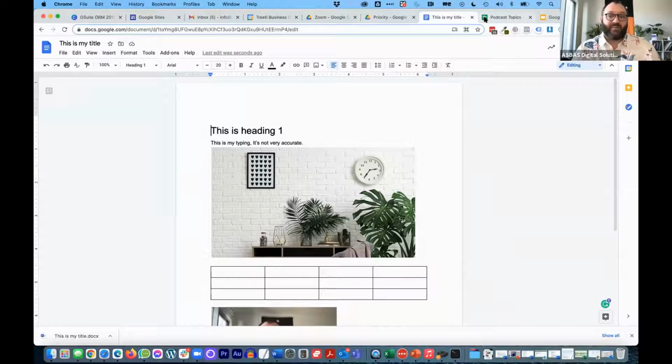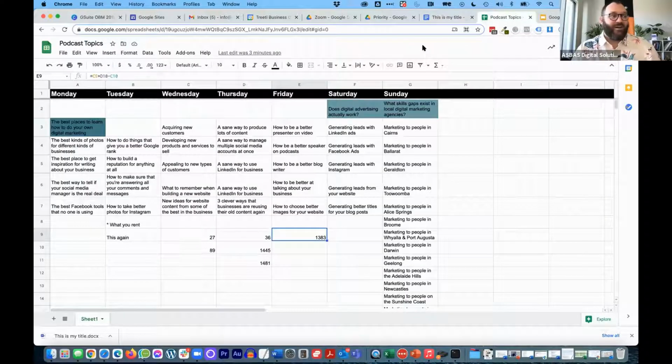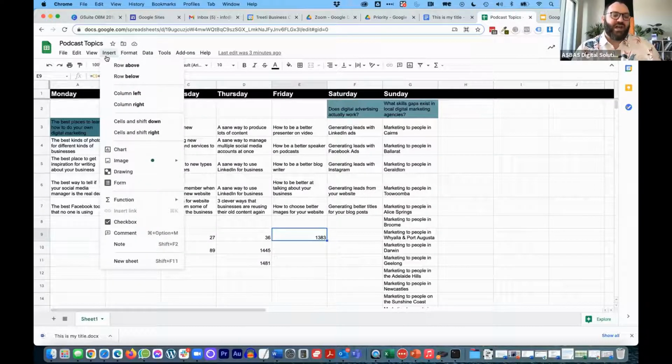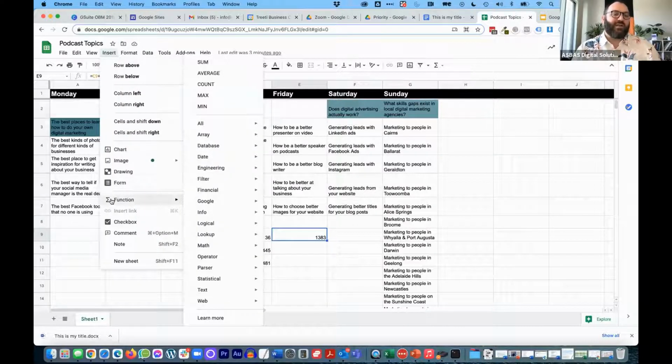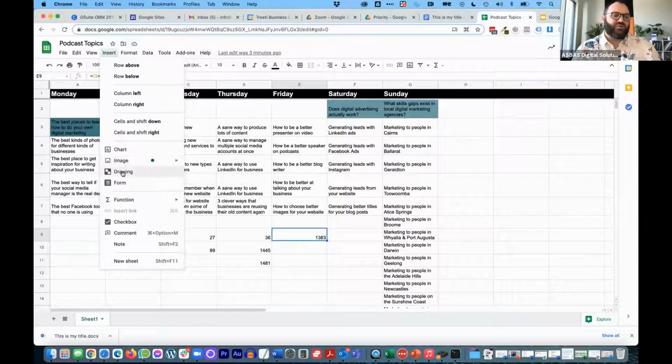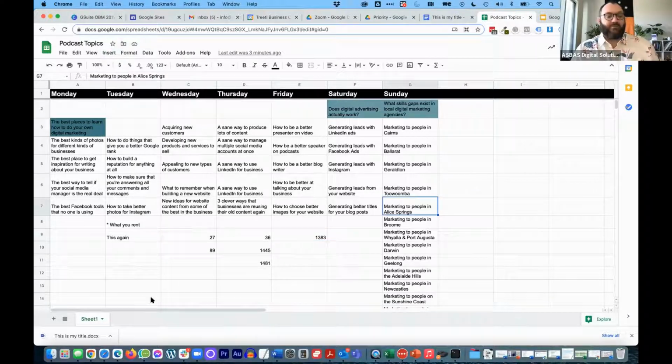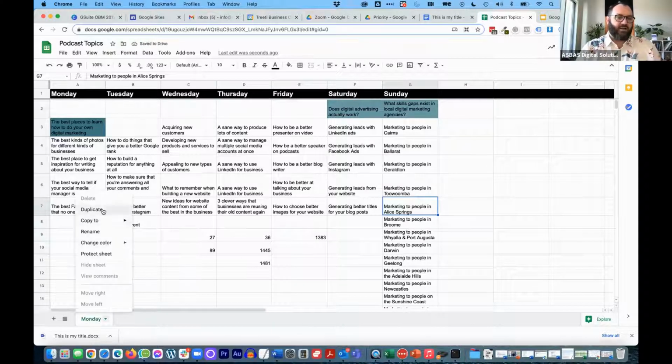So jumping back to our Excel spreadsheets in the version of Google Sheets, much of these things are the same. You've got all the same kind of things of entering charts, you get into functions, you can insert stuff like images, drawings, or forms. So they're another thing we'll look at very shortly as well. And you can pretty much create your sheets, rename them down here and call this Monday, and then create another sheet.